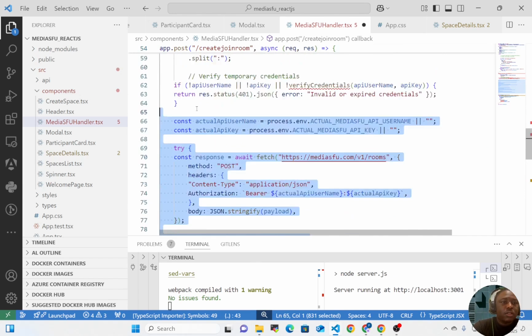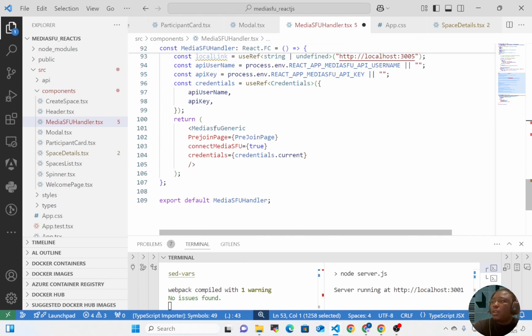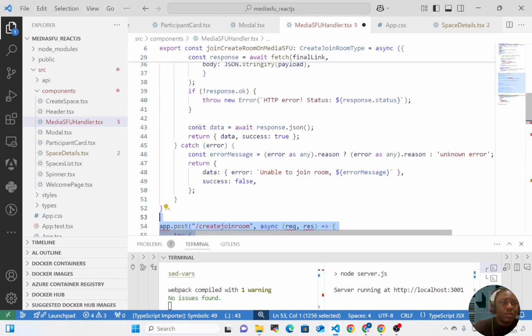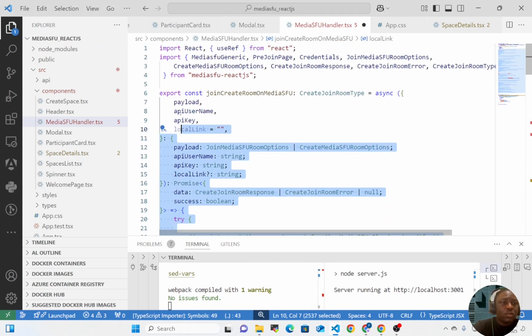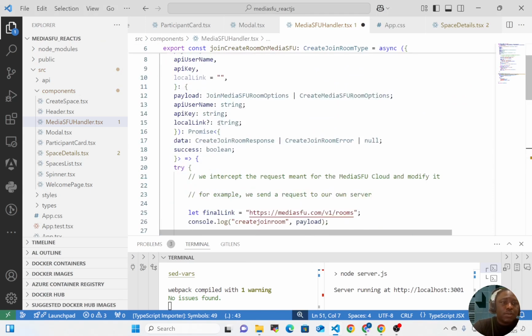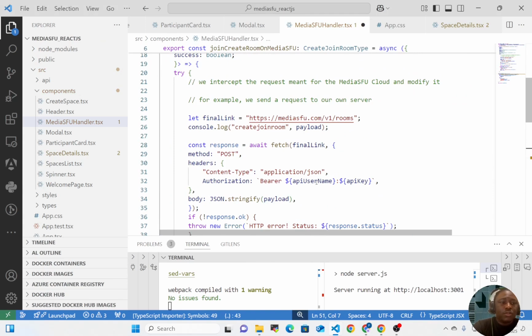So let me get rid of this. With this tool, you're going to do something similar. If you define such a function, I'll just get rid of this and paste a simple one. In my case, I'm just console logging this so that you have an idea that it actually came to us before proceeding. All I'm doing is intercepting the request and forwarding it straight to MediaSFU.com, no changes, because I'm still using my actual credentials. And then I'm just console logging it so that you know at least we can intercept the request.